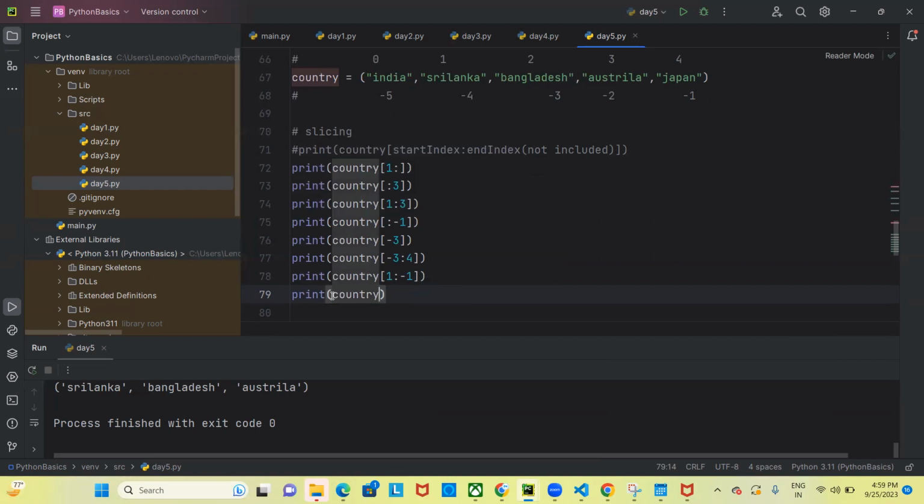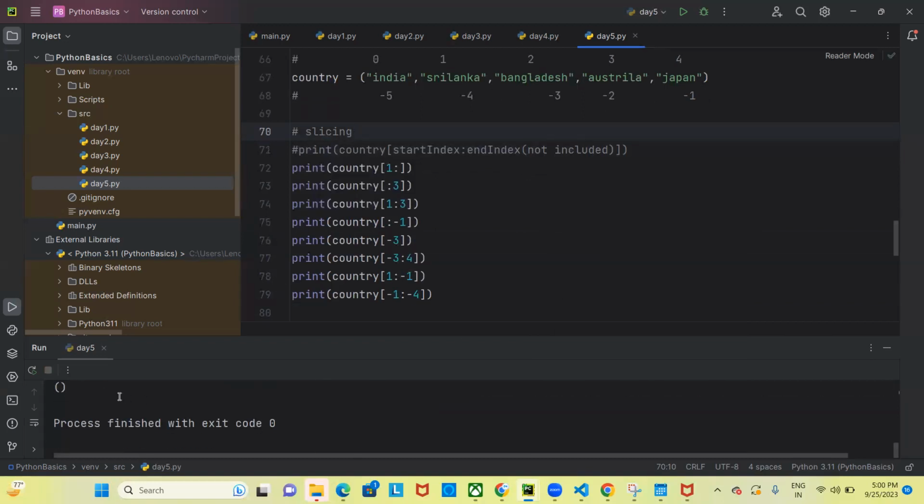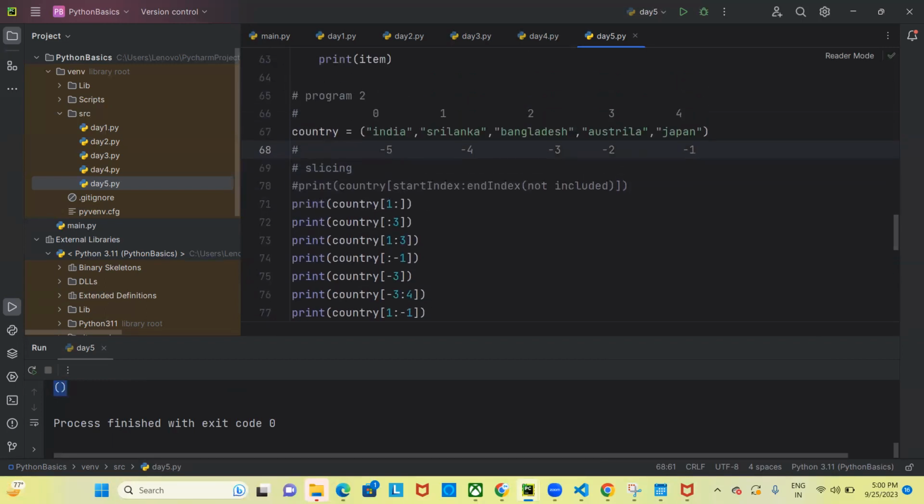And if you write country and deliberately take the values in reverse order, where the end index is behind the start index, let's say like this -1, 2, let's say -4, so this is the start index and this is the end index, I think it will give you a blank tuple. Like it gives you a blank list, it will give you a blank tuple. So slicing is very similar to what we have seen in list also.